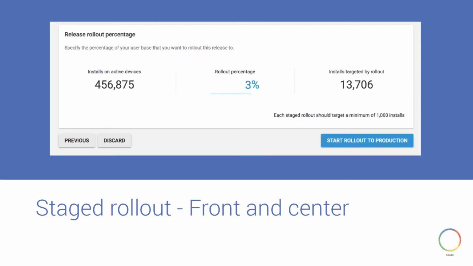Another thing we introduced is staged rollout. We have brought it to the center of the Play Console, both through the UI and through the concept itself. Previously, it was fairly difficult if you wanted to release something to your users because you would have to be very certain that you're doing the right thing. Now you can push a new update to 1% of your users, 5% of your users, and then move on to 100%. That way, you can make sure that the changes you're making have the desired impact, and if you see something going wrong, you can roll back right away.